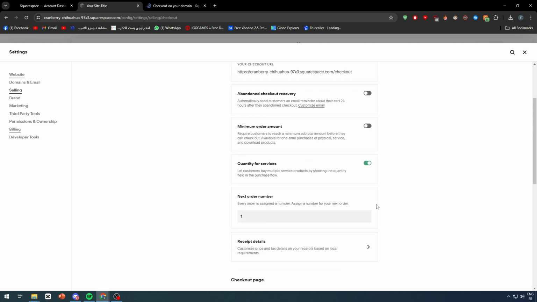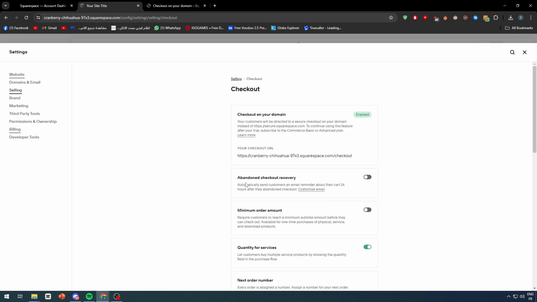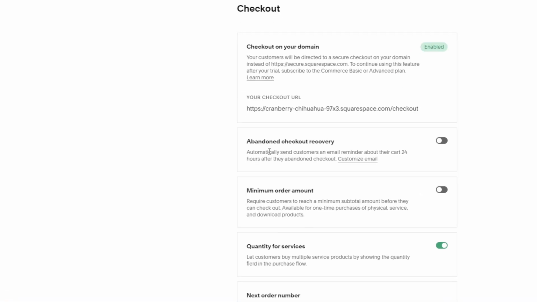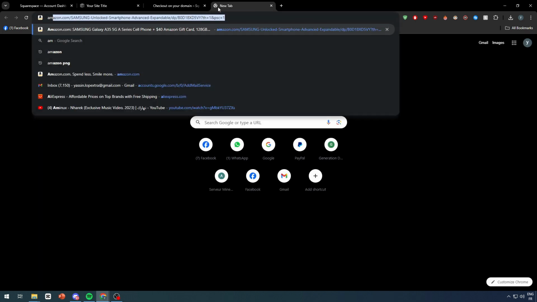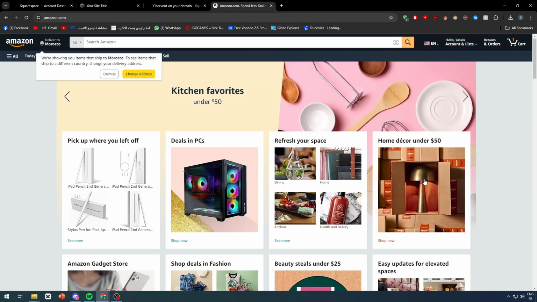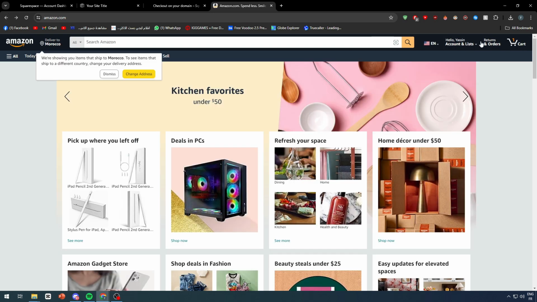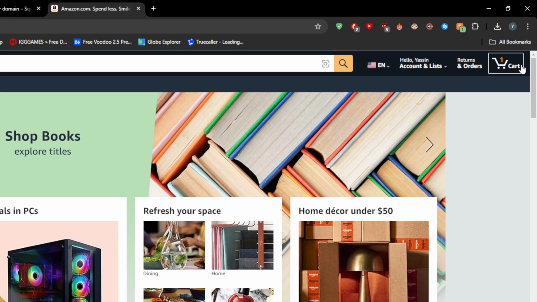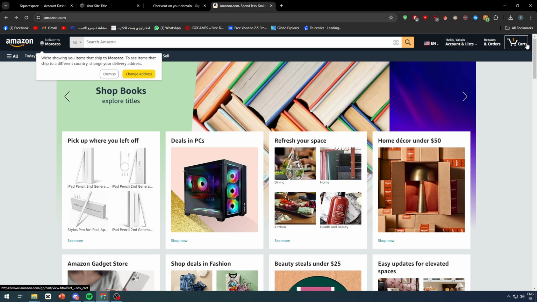Now, the first thing is we're gonna go through all of this, so let's go through them step by step. Now, we need to have abandoned checkout recovery. Now basically what it means, let me just go for example on amazon.com, and we can find it right here. So here, as you can see, there is already number one on my cart, even though I didn't really add anything within this video.